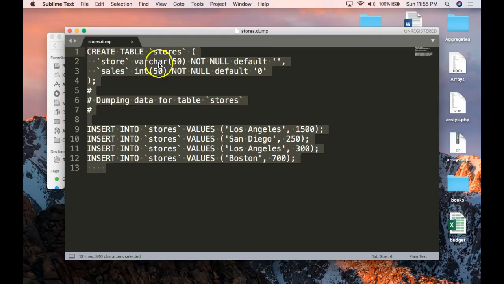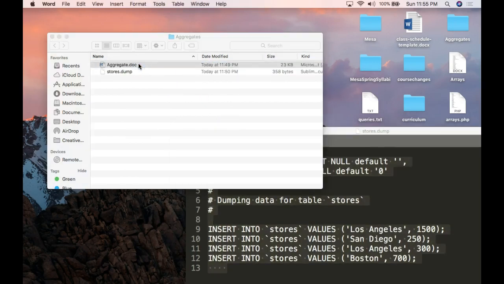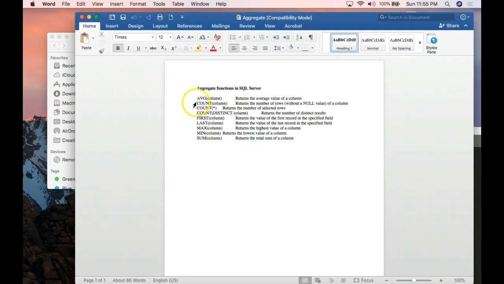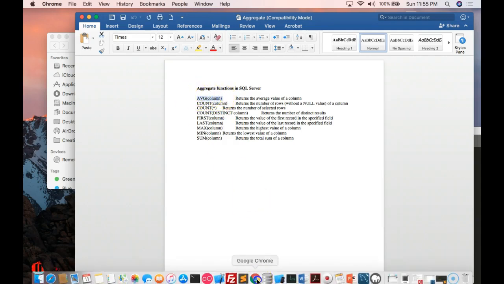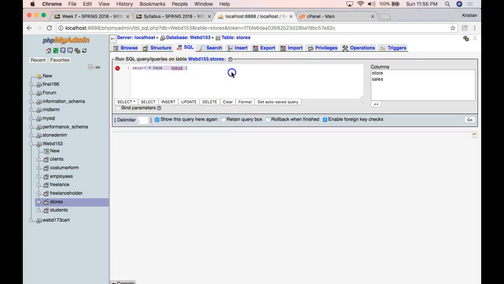So inside your folder, you have a Word doc called aggregate. And this is sort of a cheat sheet for you. But I'd like to show you what happens when we run queries, okay? So right now, let's start with average, okay? And I'm going to go inside and I'm going to select average, AVG, sales from stores.